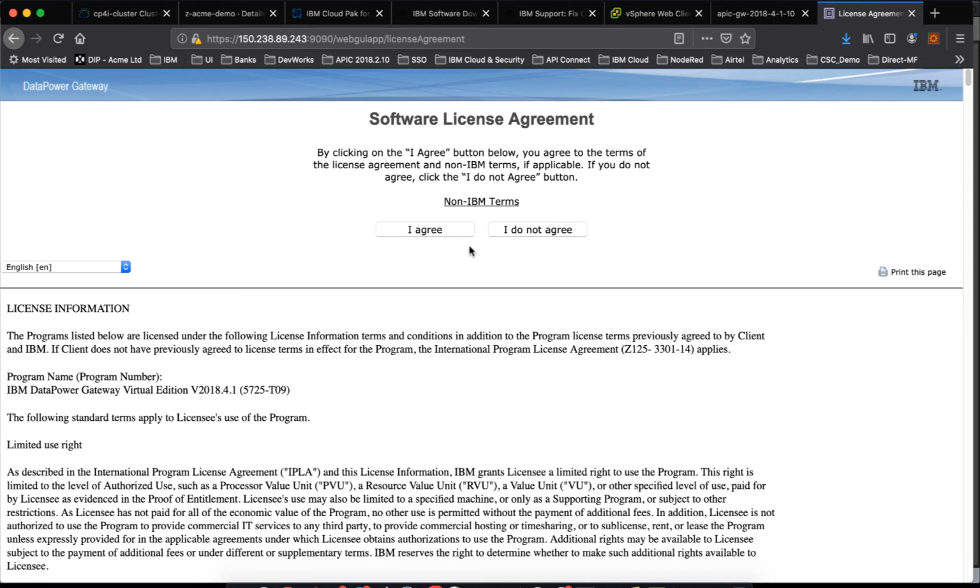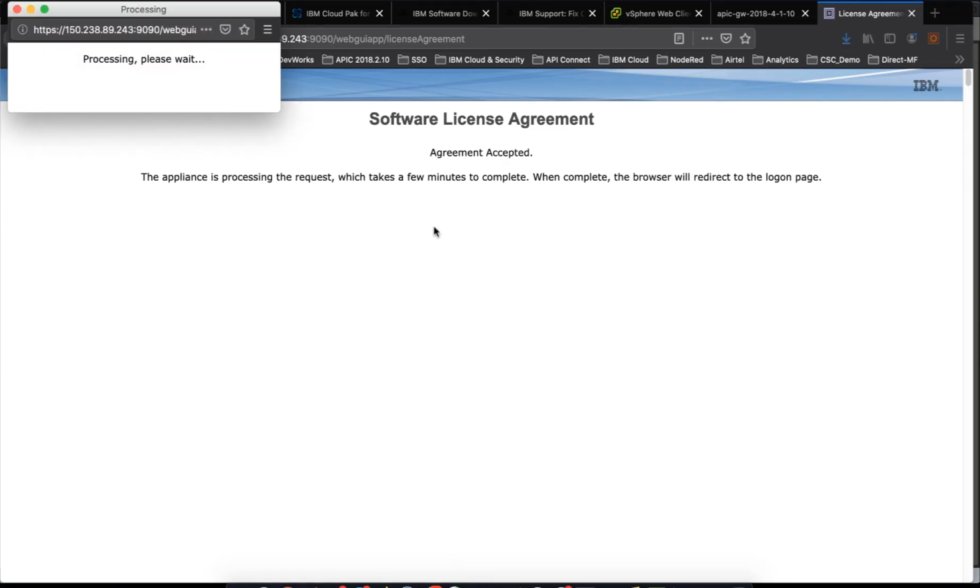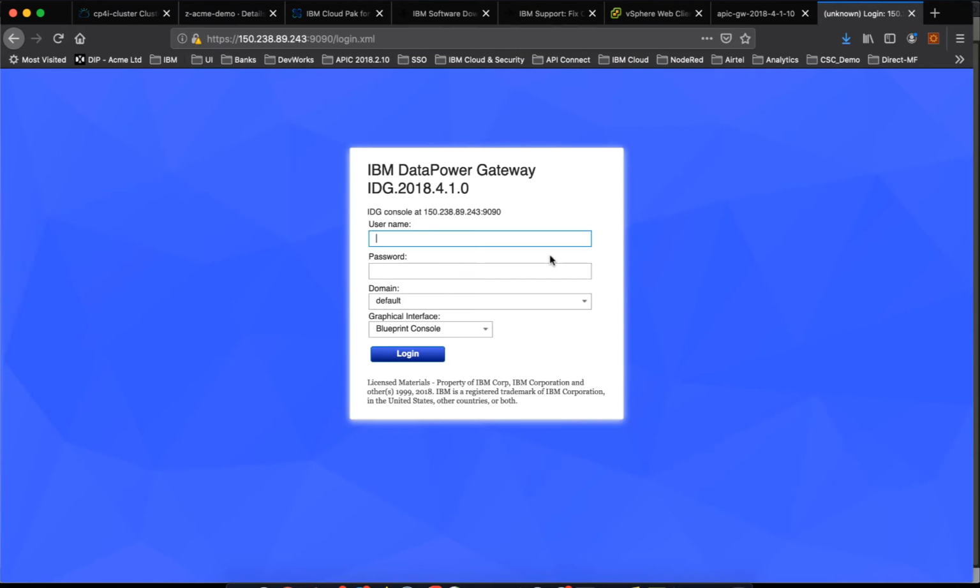It takes you to the software license agreement. I agree. It takes some more time. Please be patient. It takes at least a couple of minutes. You have to be patient. So again, it will redirect to the login page. Provide the username and the password.